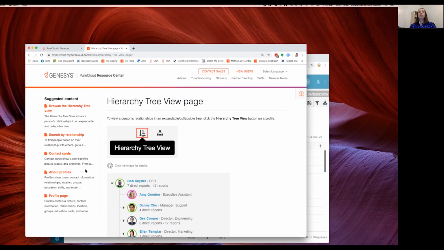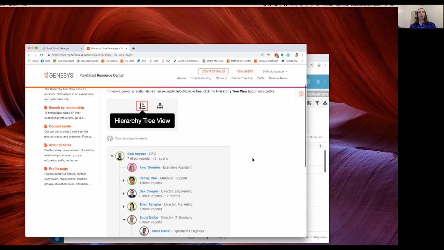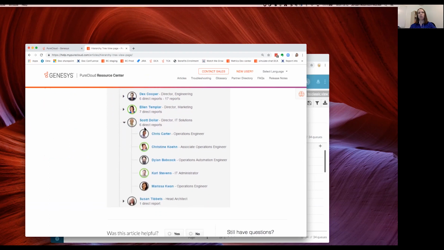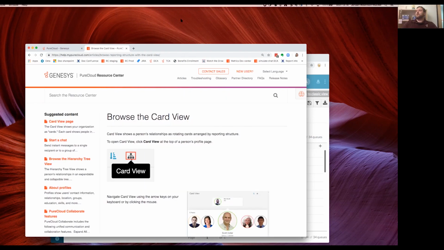To my knowledge, there is not currently a way to set up 2 managers for 1 person or for a team. Gotcha. In PureCloud, unfortunately, I think it is all single reports or single managers for the team. So besides the dotted line, I don't think there's a great answer for that. Let's go ahead and move on to number 2.